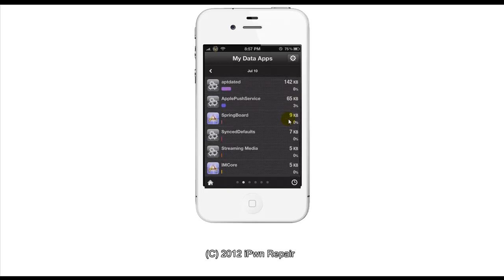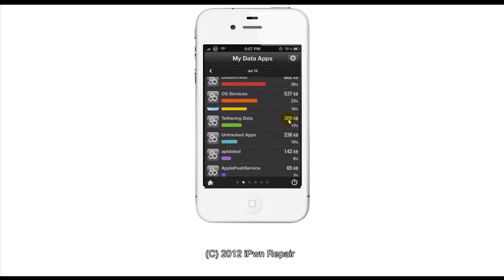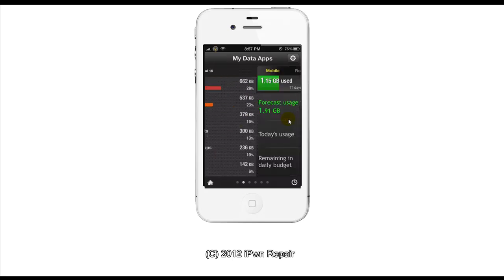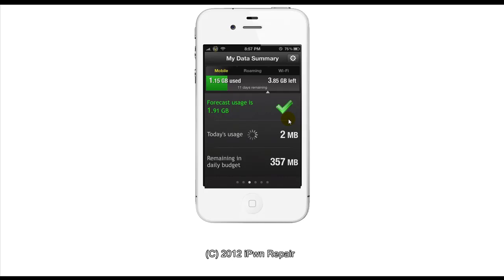And that's one thing that you see. Another great feature of the application is you can actually get a forecast of your usage. So it's saying, okay, for today, your forecasted usage is 1.91 gigabytes. Here's how much I've actually used, 2 megabytes, and here's how much is remaining in my budget, 357 megabytes. So that's definitely another good tool for roaming.